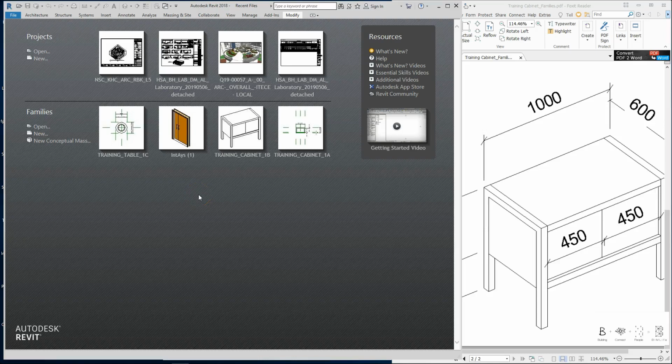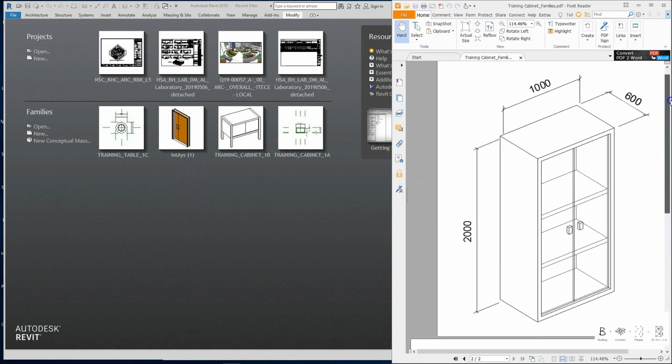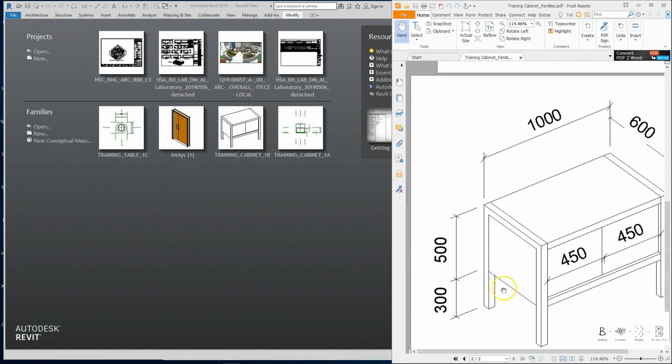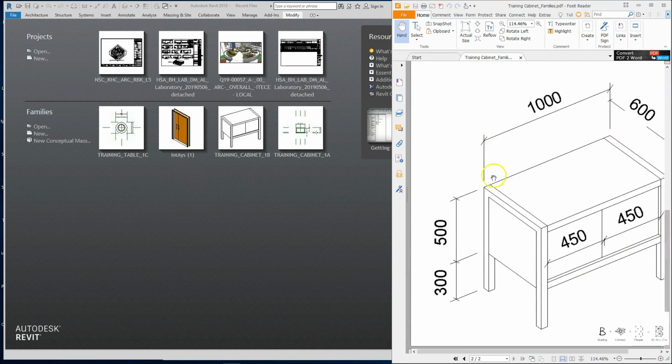Hi and welcome to another training video, and in today's session we'll be learning to create training cabinet family 1B. So we finished 1A, and if you do not know how to create this, just watch the previous video. And this is what we'll be creating in this session, training table 1B. This image can be found in the LMS portal week number 5.